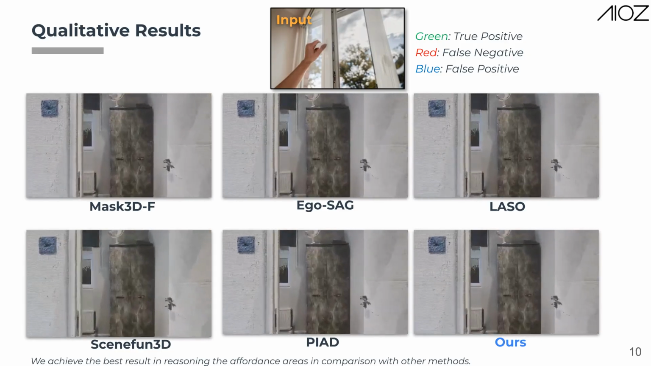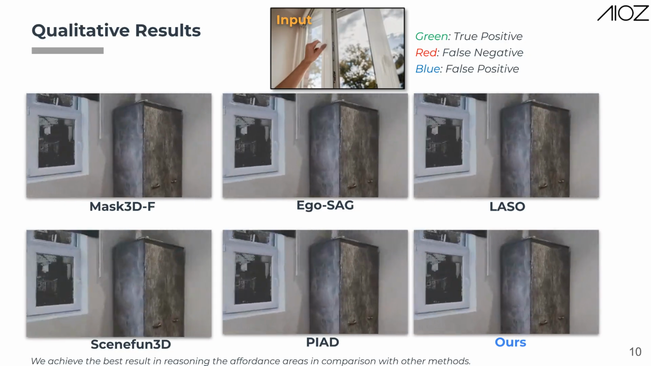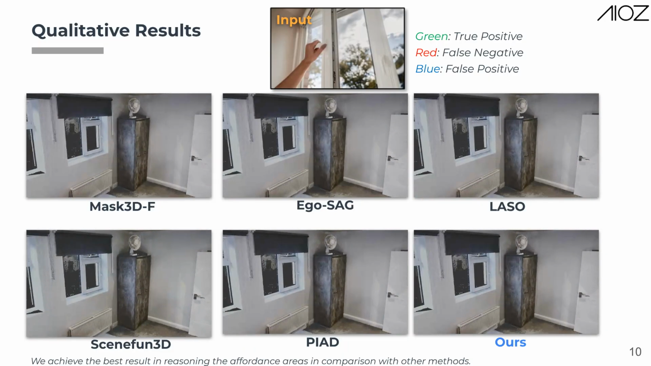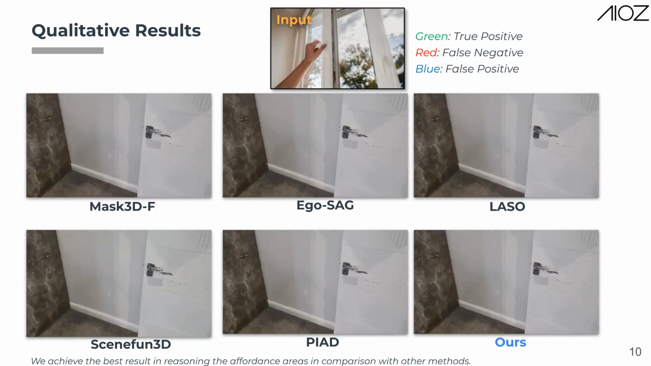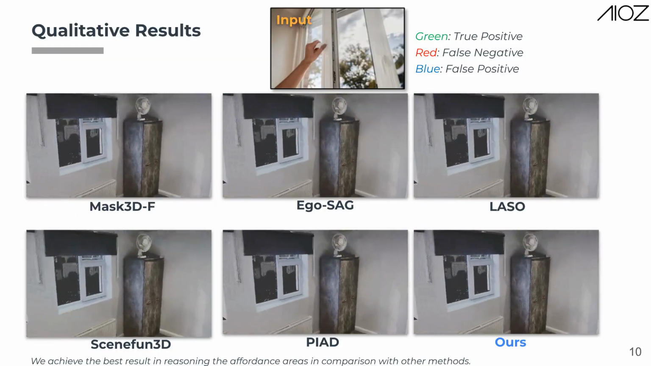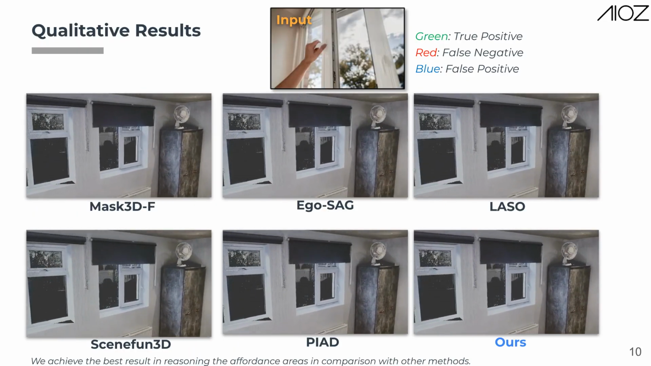Finally, we move to the qualitative results. As we can see, AffordMatcher consistently produces compact, accurate affordance masks that capture both coarse and fine-grained interaction regions, such as knobs and prongs, while maintaining higher spatial precision. Other methods, instead, cannot handle the mentioned matching cases.